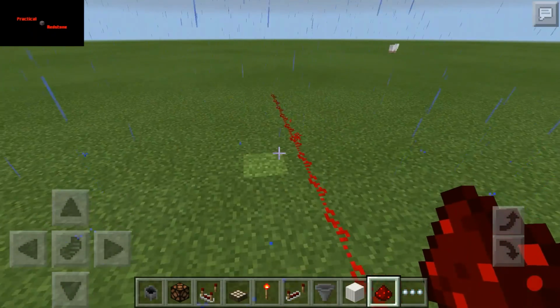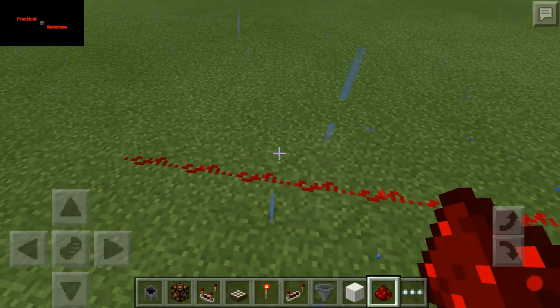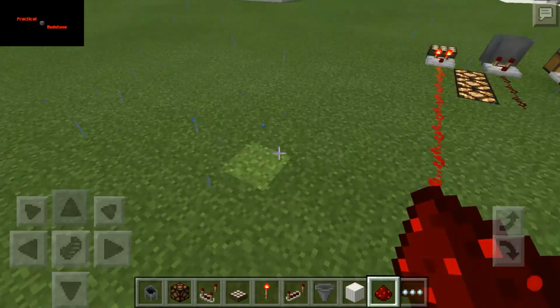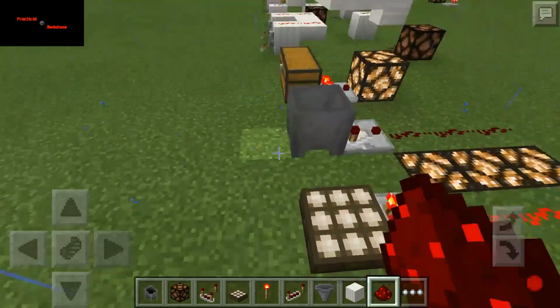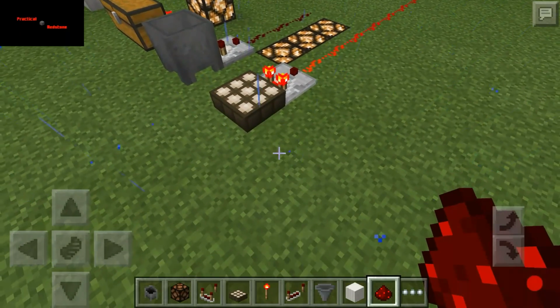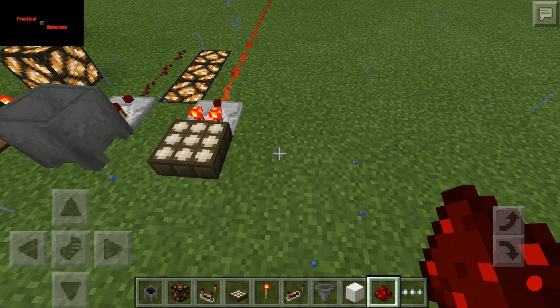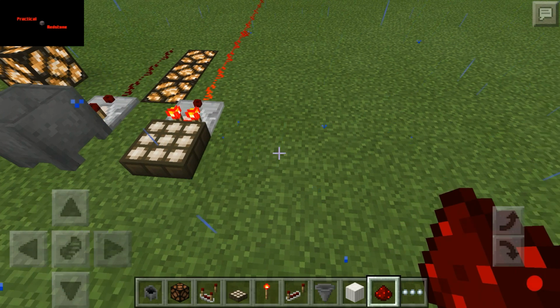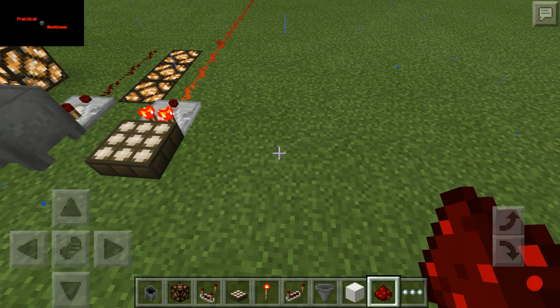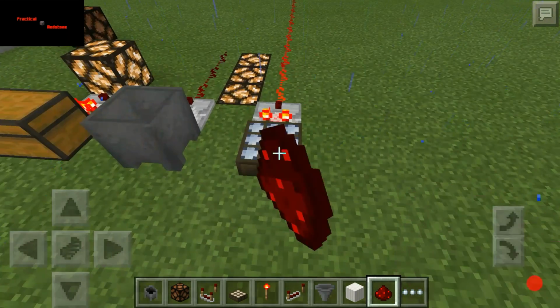I've seen people build stuff with them. I haven't used them too much. I think I've used them once. My son uses them a lot. But they're also very useful, because daylight sensors are what they are. They're daylight sensors, so they're perfect for sensing day and sensing night.